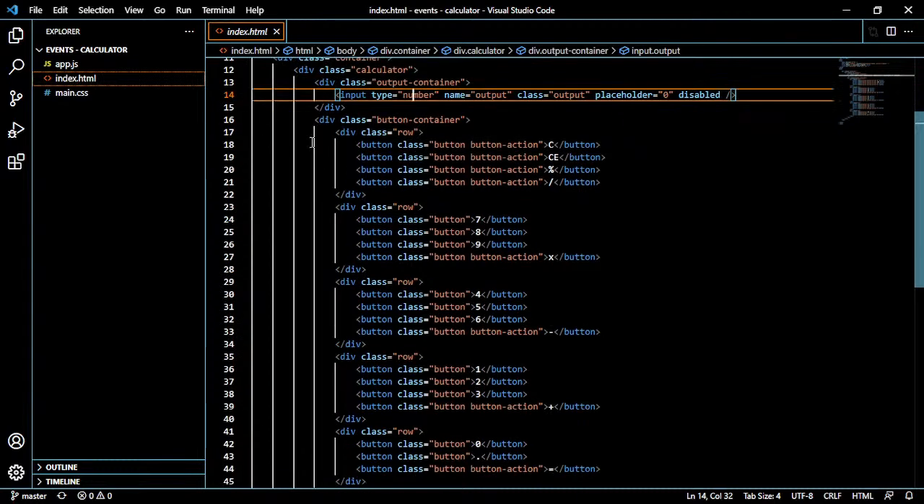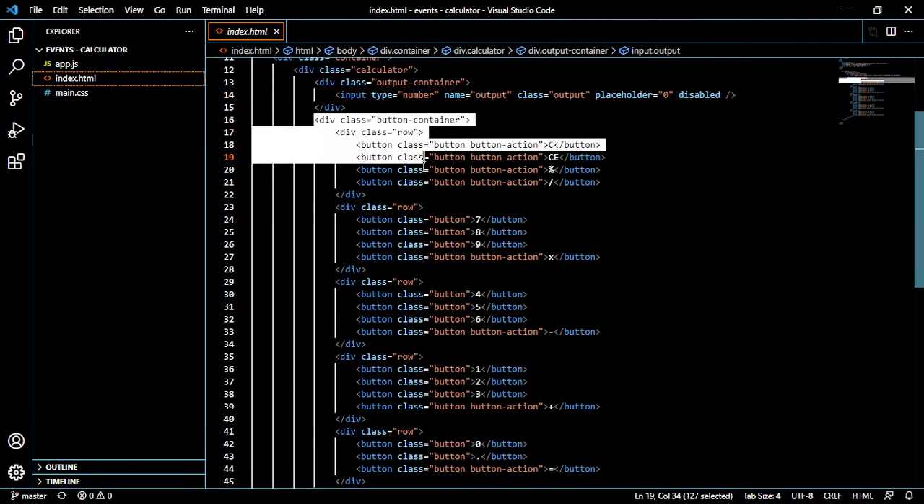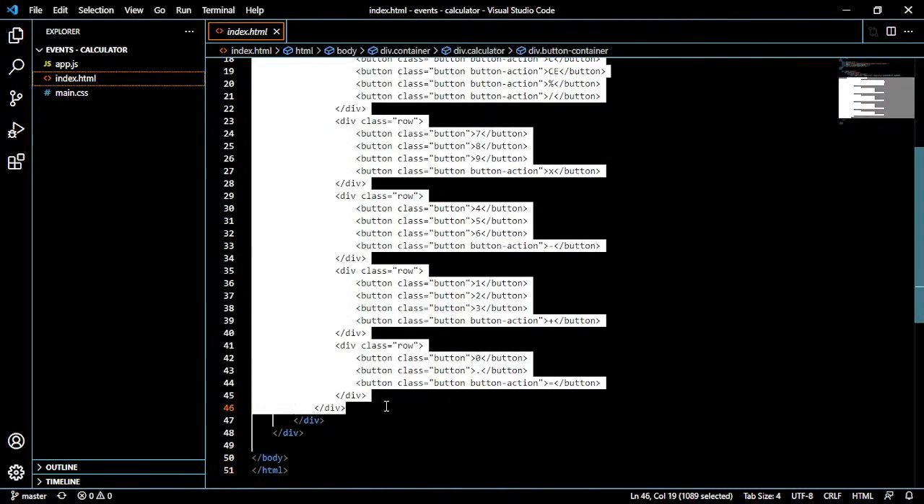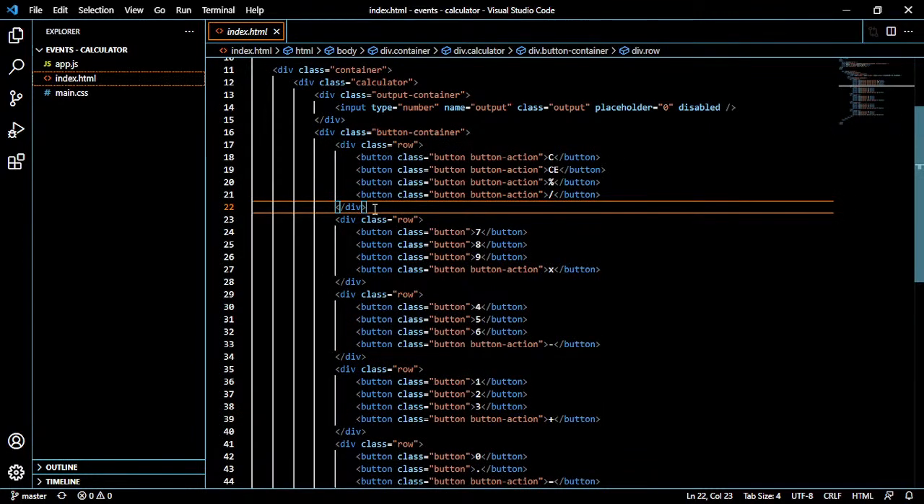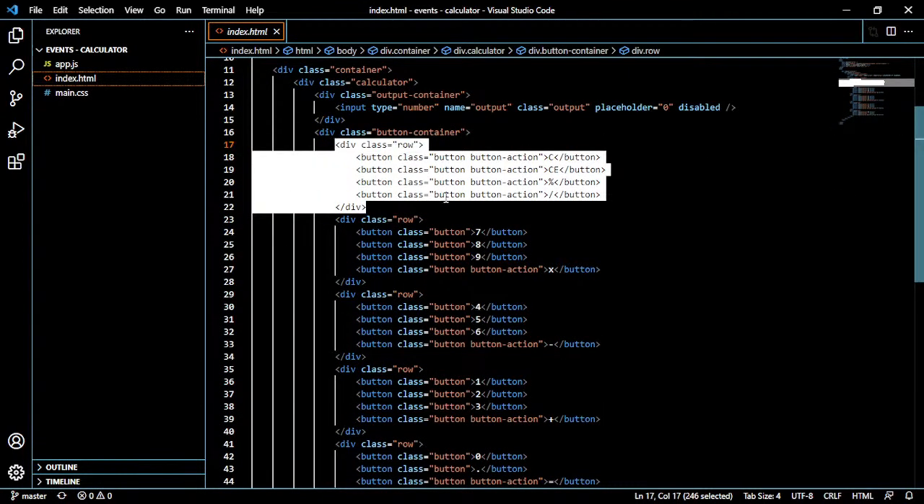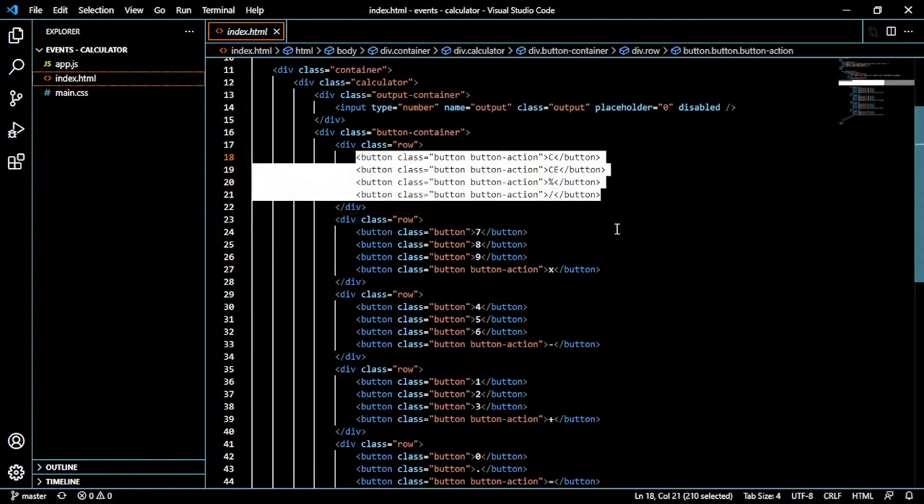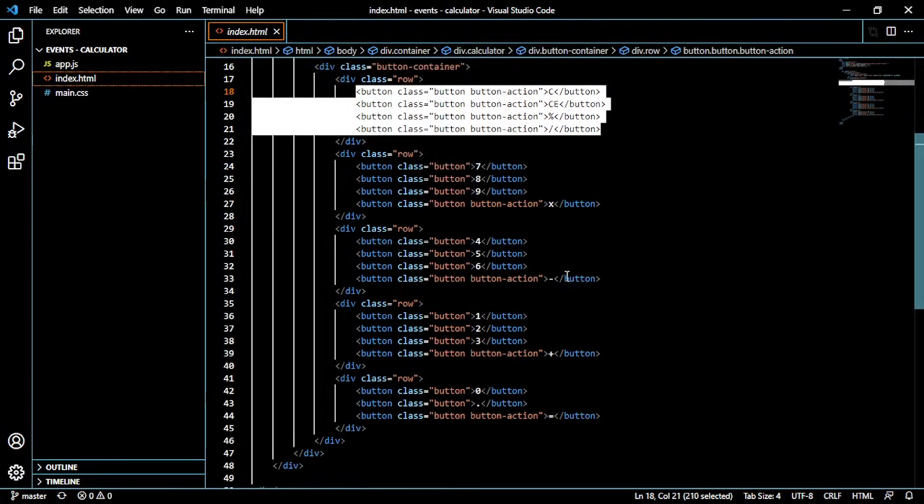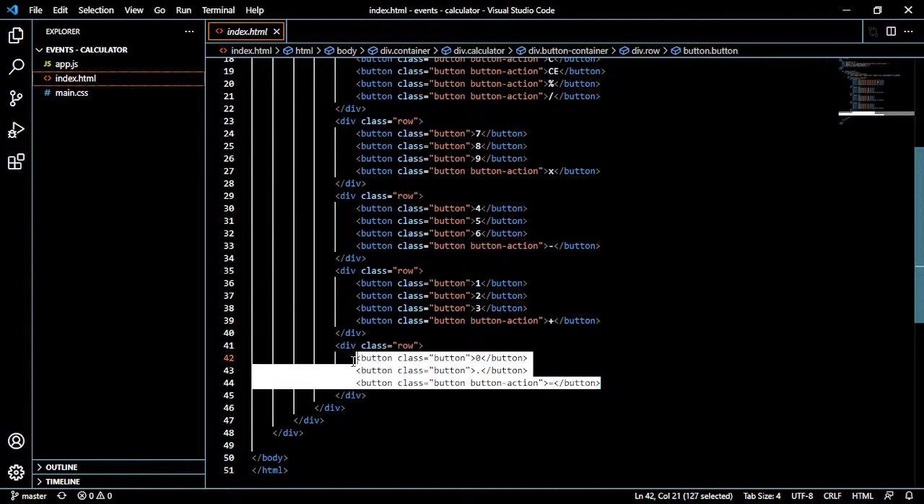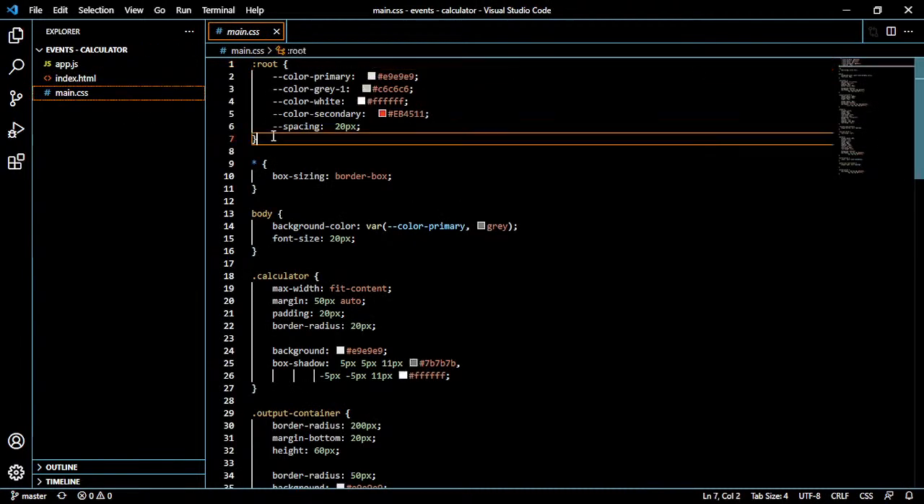Underneath that we have the button container. This is the div that actually contains all the buttons. Within it we have different rows, a div with a class of row, and inside it we have several buttons. Each row has a maximum of 4 buttons. So this one is 4 buttons, 4 just like that, all the way down to the last one, which has just 3 buttons.